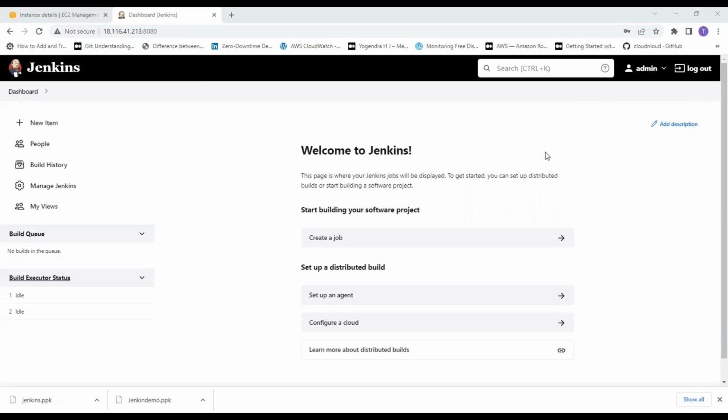In the last video, we have learned how to install Jenkins on AWS EC2 instance. In today's video, we will be going through the Jenkins homepage or the dashboard, which will help you to understand what are the different options you have in Jenkins. So without any delay, let's get started.